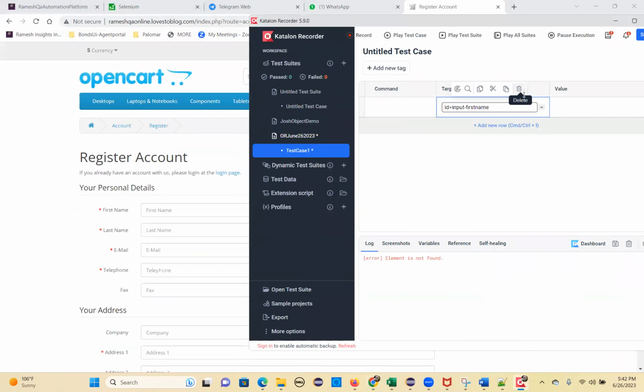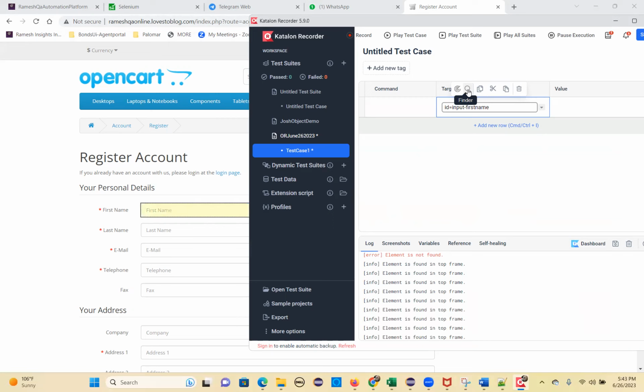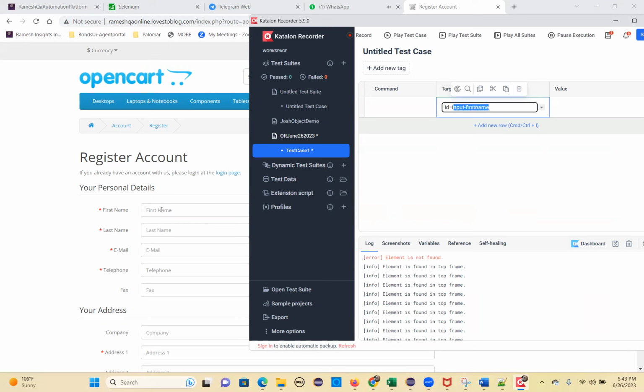So now see this. What is happening now? Element is found in top frame. It's highlighting. Can you observe that? Which element is it highlighting? The first name edit box. That means this value belongs to this. In the HTML, this value is there for this element only, not for any other element. ID is always unique. ID is going to be unique for elements in the web page. There are no duplicates.